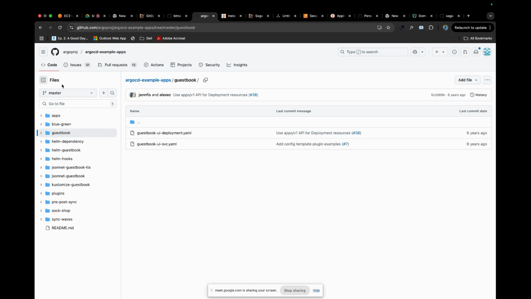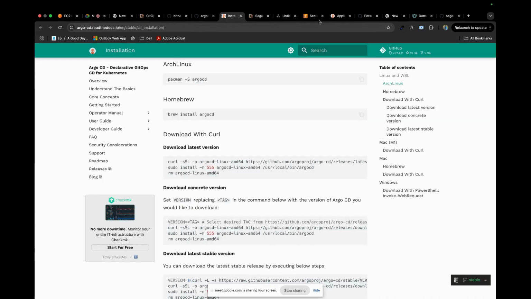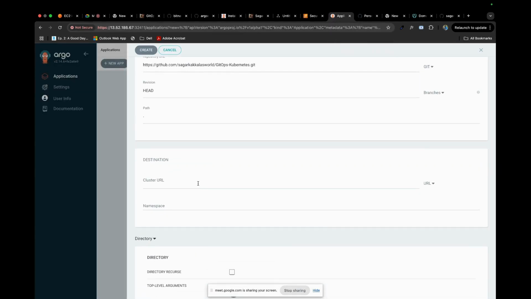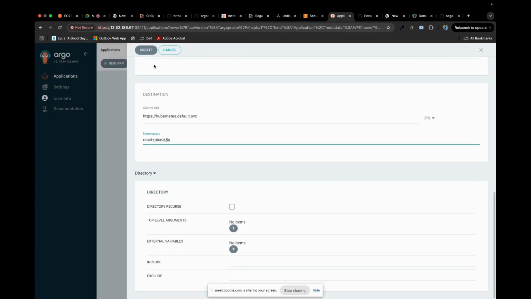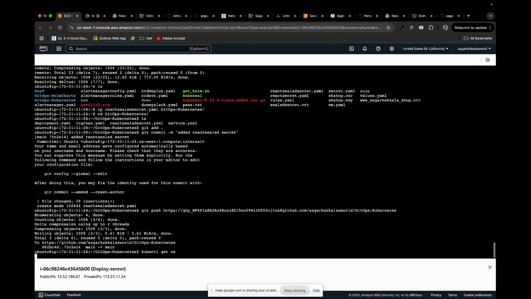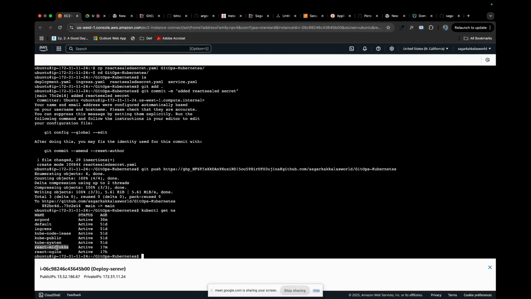Dot would be directly. Here, if you give dot, it will check the readme file, because here the path is guestbook. Else, if you want a different one, the path should be blue green. So since the path is the same, where it is, I'm giving just dot, and cluster URL, because it is configured, comes by default. And here I'm giving React micro K8s. And let's see if the namespace exists or not. React micro K8s, yes, it exists.